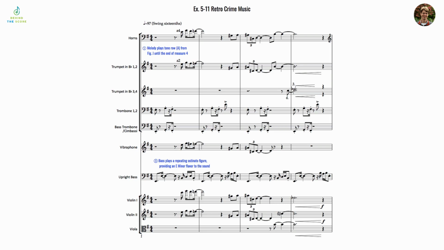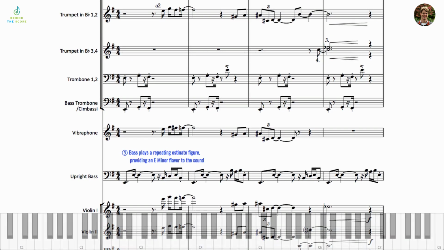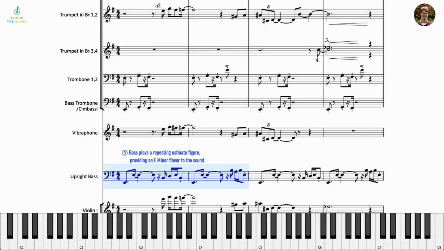We can break things down into 2 or 3 musical elements. First off, we have a couple ostinato patterns. We have upright bass playing this 2-bar phrase. And that repeats throughout. It seems like we're in the key of E. Plus, our key signature is E minor.